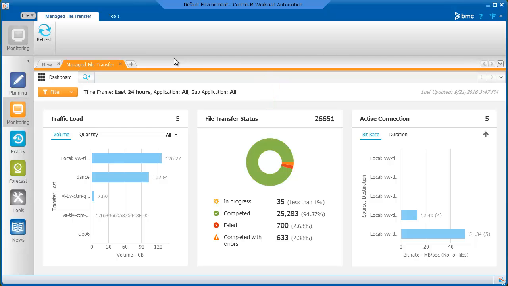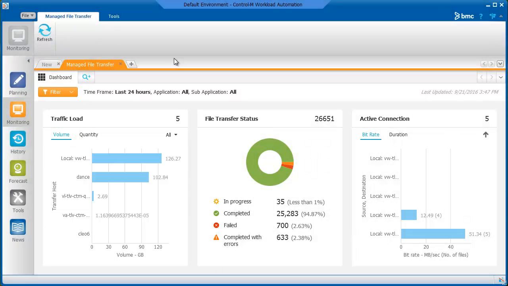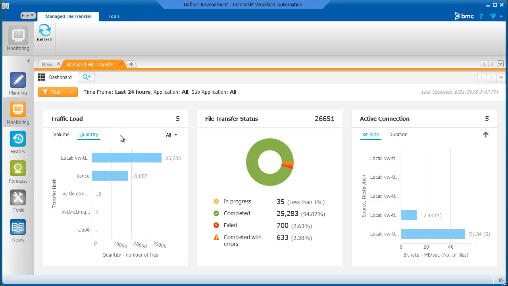The dashboard contains 3 types of information. The traffic load area indicates how much space is being used by file transfers on each host, or the volume. It also shows the quantity or number of files being transferred on each host. You can filter this information to see outgoing traffic, incoming traffic, or all traffic.